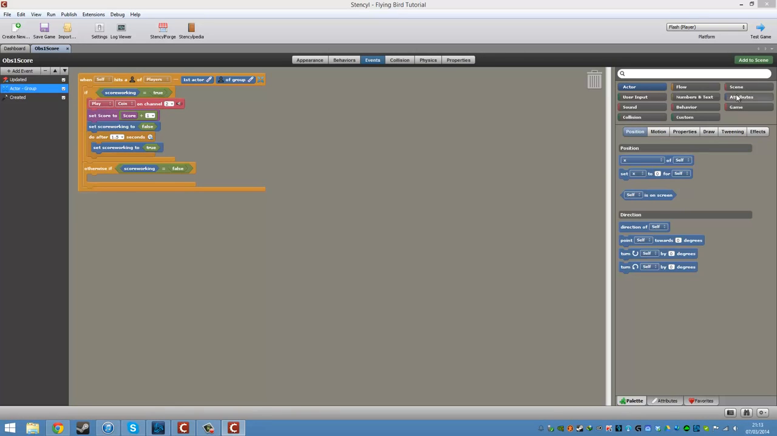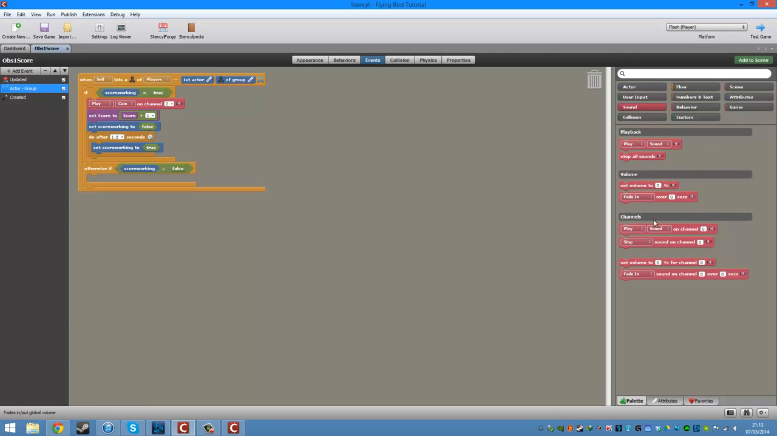So again, just go into the sound and find play sound. Stick it to channel 2. Plug in your sound. Setting the score up 1, then it sets the score back to false, so you can't pick up tons of score. And after 1.5 seconds, sets the score back to false. If the score is false, do nothing. So that hasn't changed from the previous tutorial.